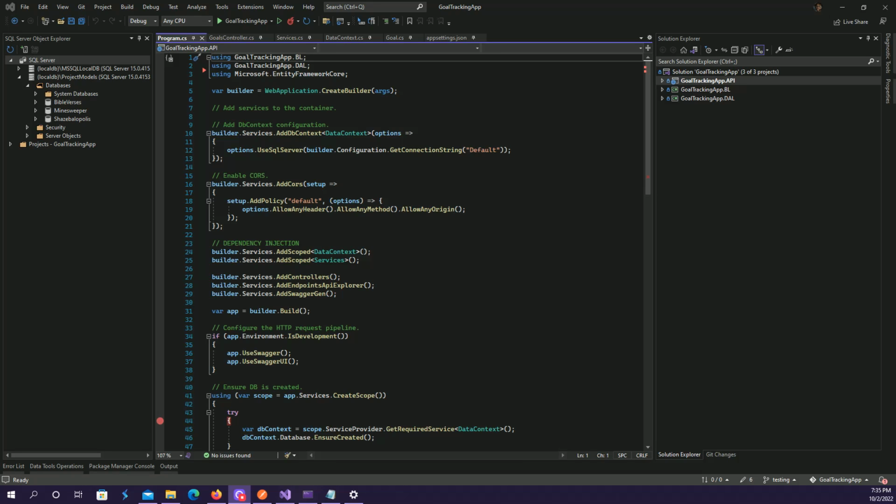CST-391 project. So this is a C# web API, which is going to function as a backend technology for us to be able to work with our proposed application for the Milestone, which is going to be a goal tracking application. So let's jump right into it.